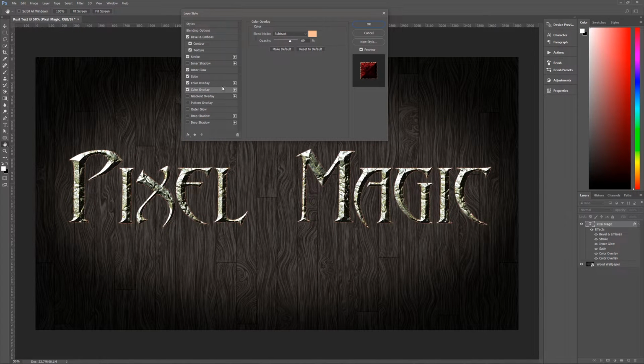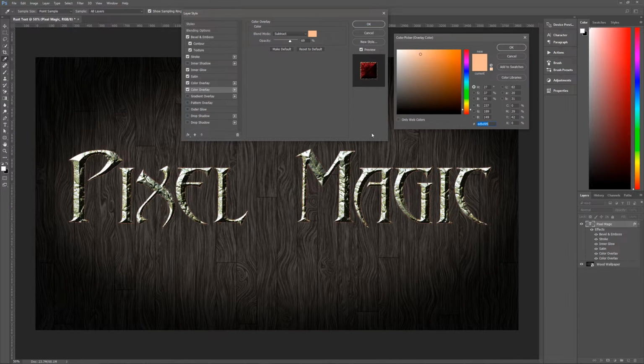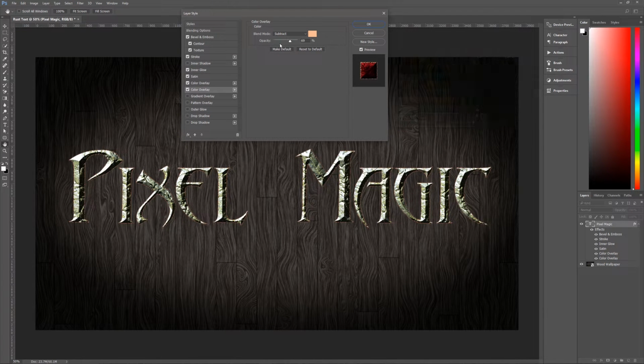Then we're going to go down, like I said, click on the plus to get the second color overlay, which will be the bottom color overlay. Make sure that it is on subtract. You want the color to be a fleshy kind of color, which will be EDBD95. I don't know why I'm having trouble saying that, but I am. Then we're going to make the opacity 69%.